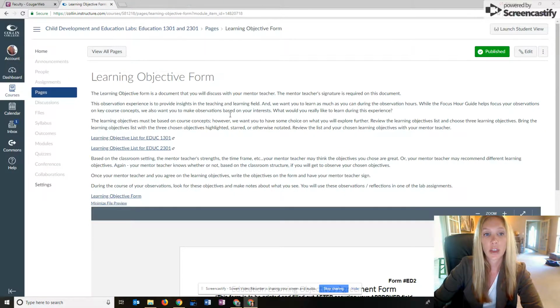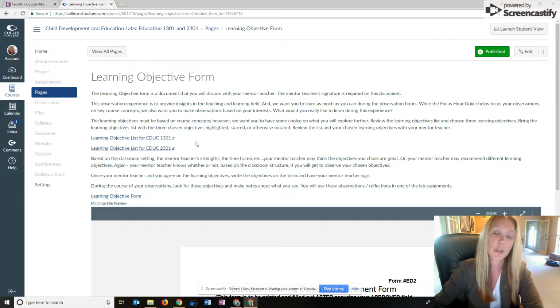Again, the major change this year is that you will be choosing from the objective list rather than making up your own learning objectives. And we hope that this helps you in the process rather than trying to create something and being unsure about what you're supposed to create.